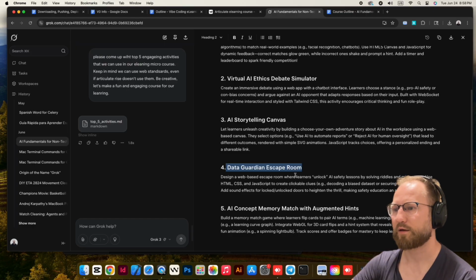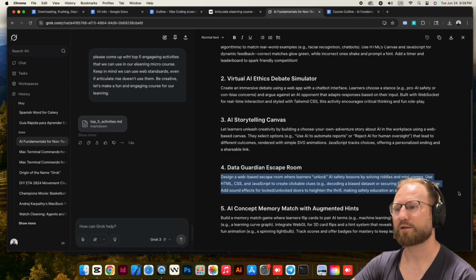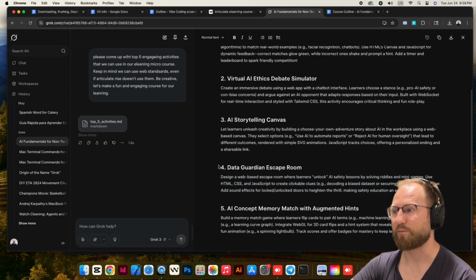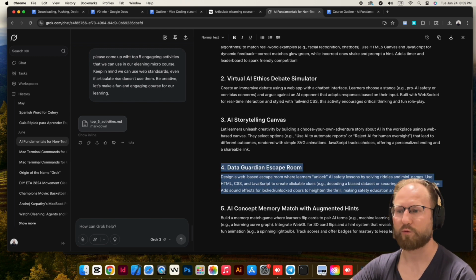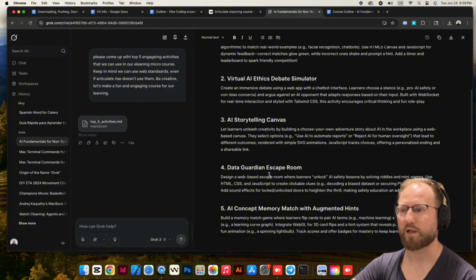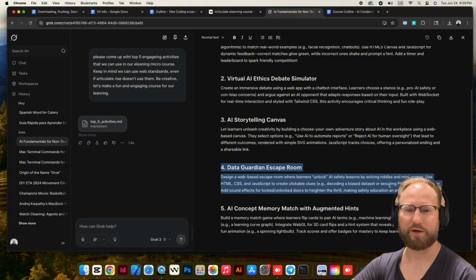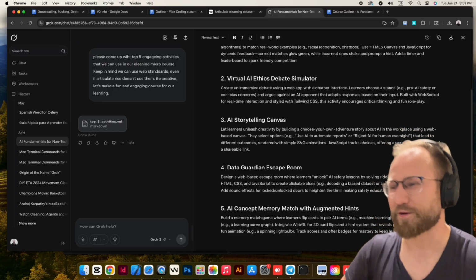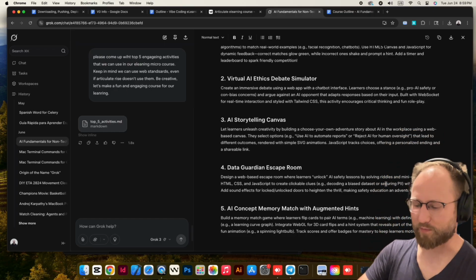Data Guardian escape room. That's cool. Oh, this is nice. So, learners unlock AI safety lessons, but this is really cool. This would probably be like a standalone idea. I love that. A virtual escape room where instead of sitting there clicking through slides, you have to learn what you need to learn in order to move on. This is cool. I like that. I'm going to write this down for possible ideas, right?